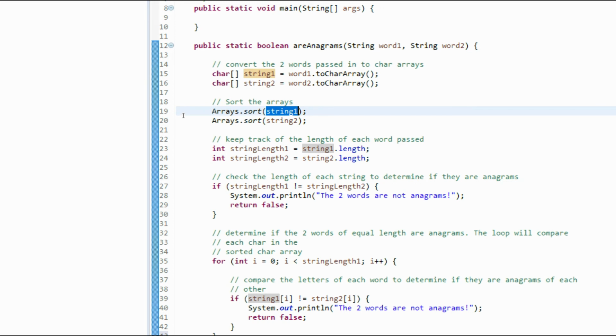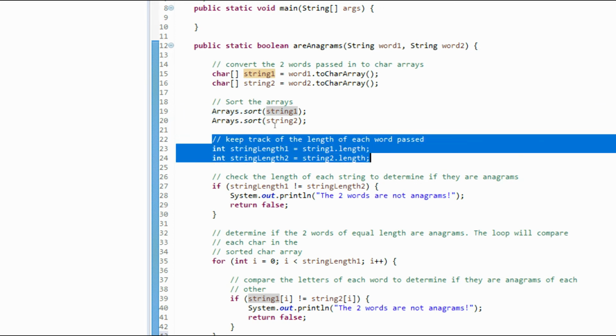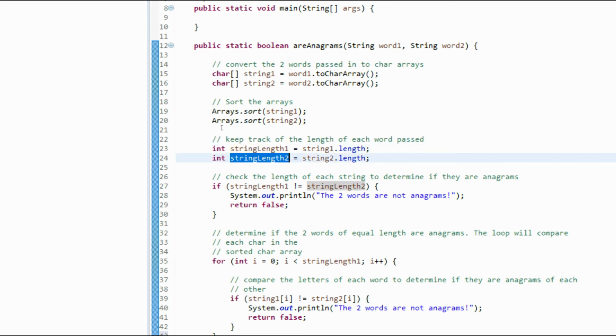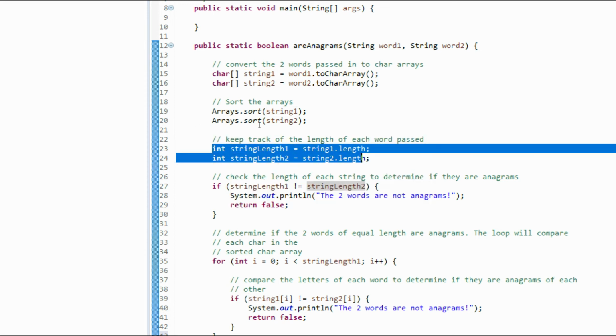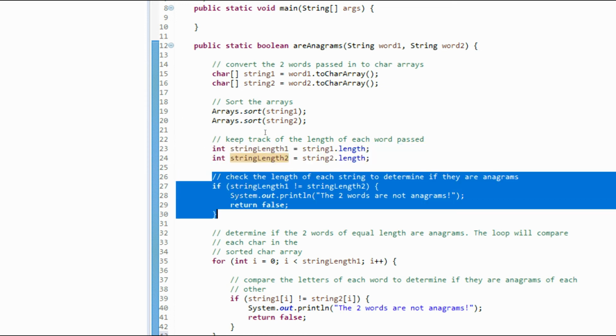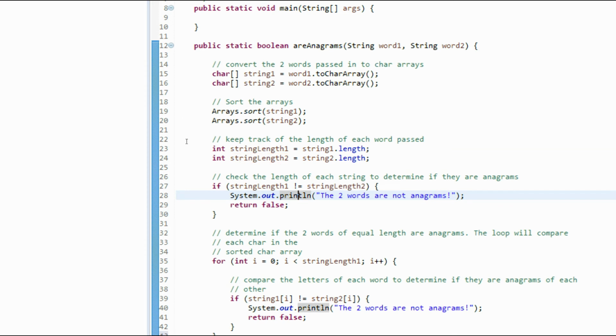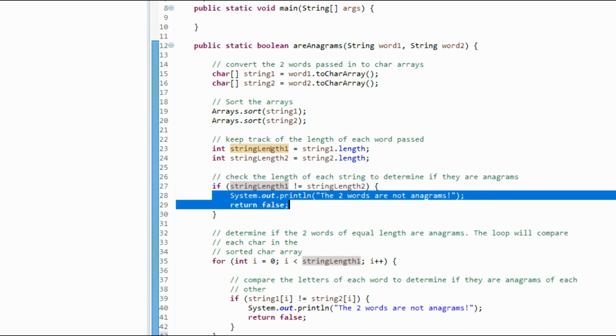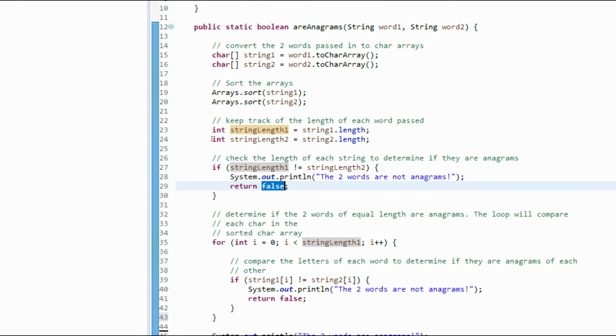Next, we're going to keep track of the length of both of these words, because the length is something we use to determine if the two words are anagrams. Basically, we have an if conditional statement, which is going to compare the words based on length. If the words based on their length are not the same, then we can confirm that these two words are not anagrams. And then we can also return false right here.